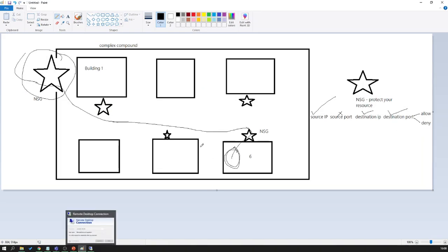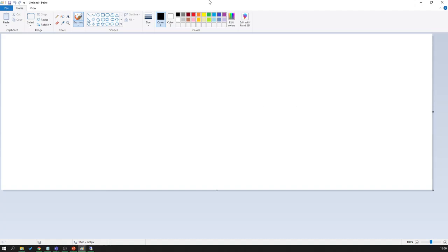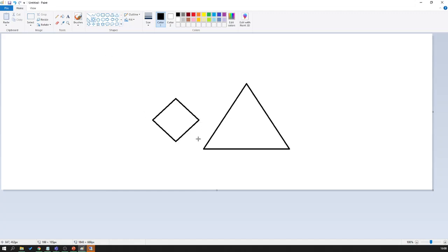So let me go to a new paint and show you what I'm doing right now. I have created one virtual machine. That virtual machine has a NIC card attached to it, and I have some public IP. This is my public IP. Now I have connected an NSG, Network Security Group. All of this, the NIC card, public IP, and NSG, are attached to the NIC card.